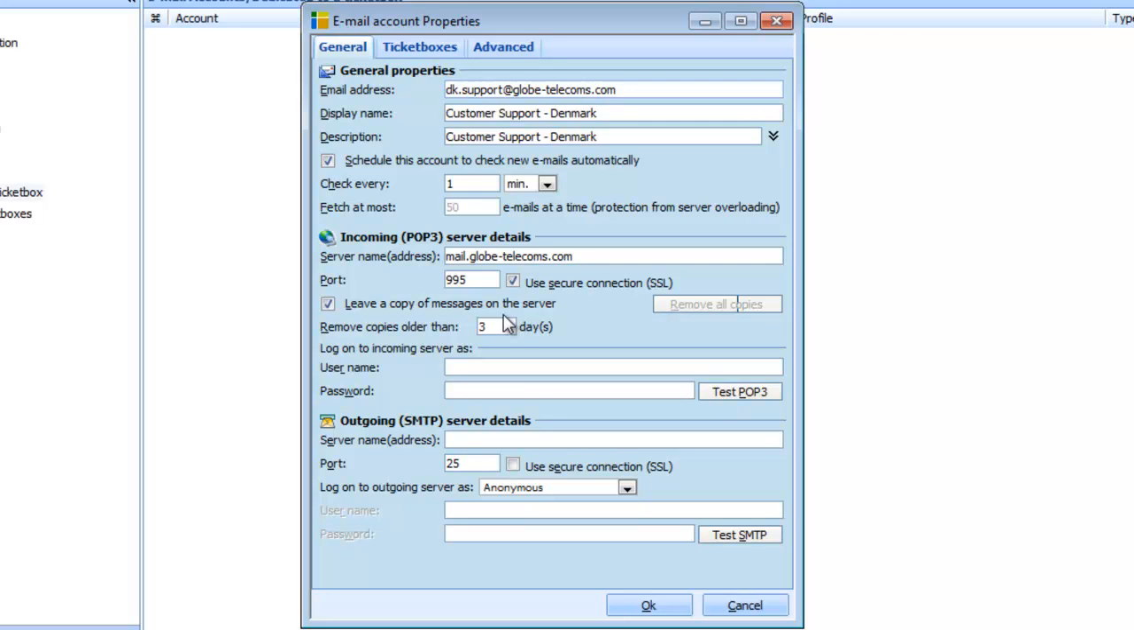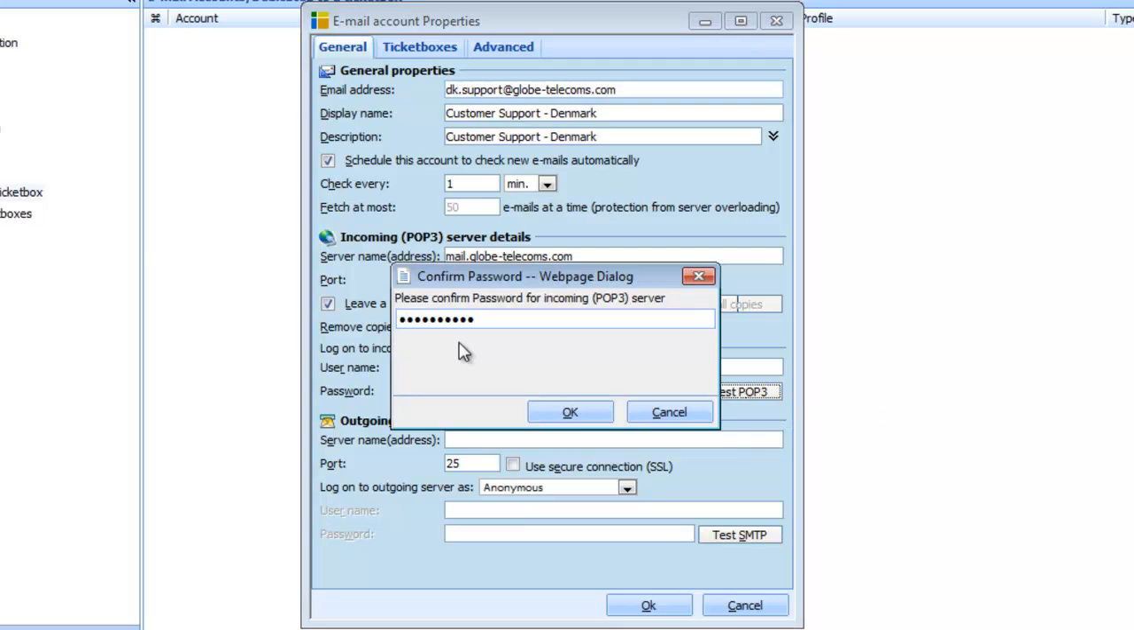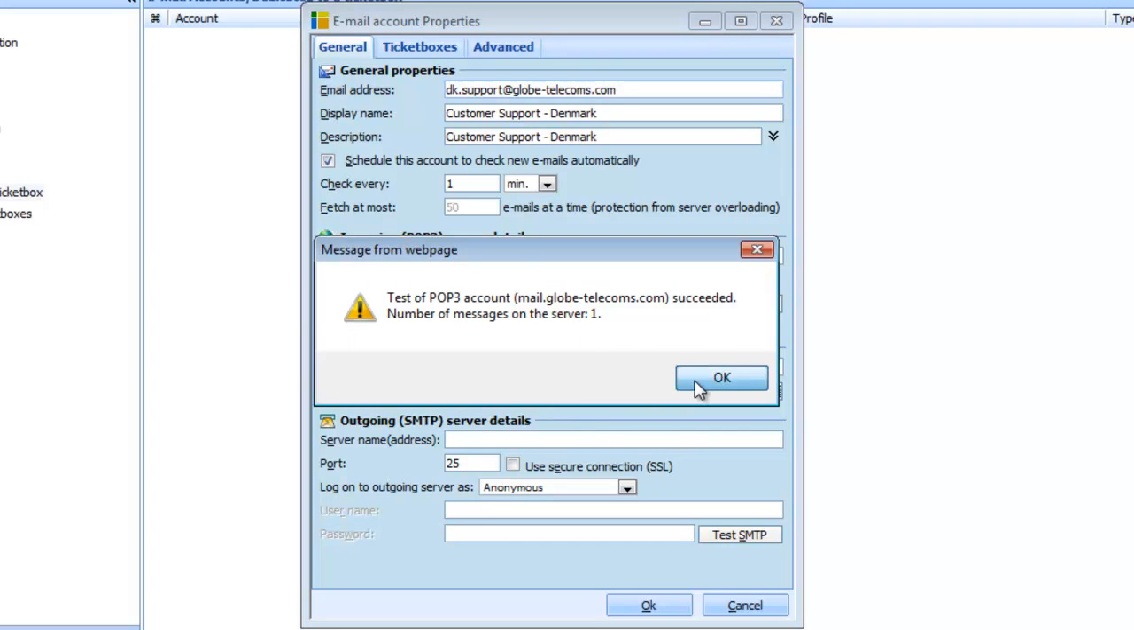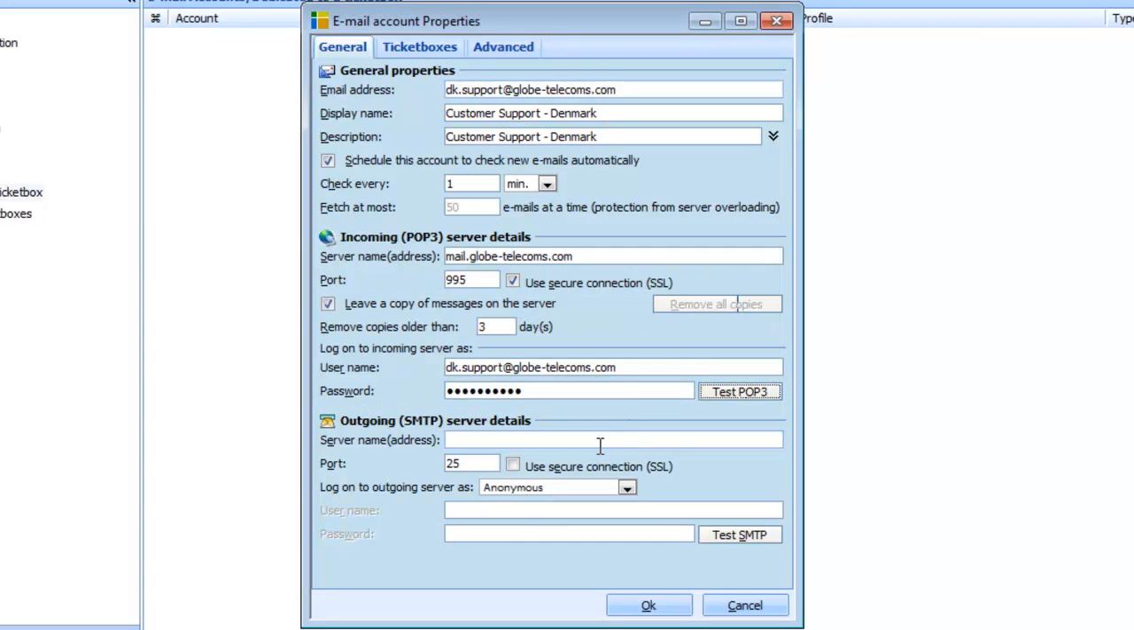Next, we'll enter our username and password that we set up for this email account. FocalScope gives you the option to then test the POP3 connection. We'll press this button, and presto, it works. So let's move on to our SMTP outgoing details.